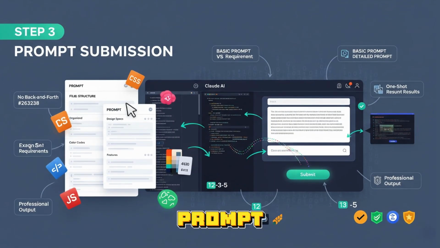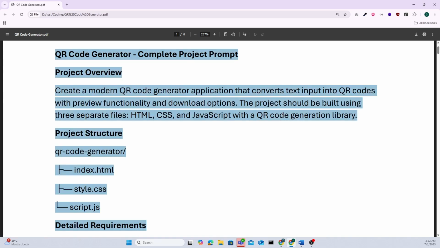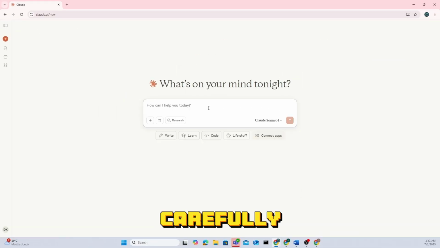Step 3. Prompt Submission. Step 3, Submitting our comprehensive prompt. Now, I'm going to paste our carefully crafted prompt into Claude's chat interface.